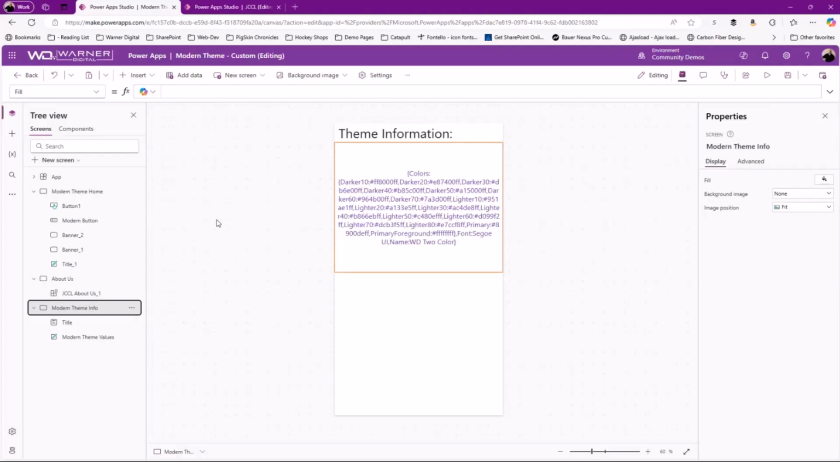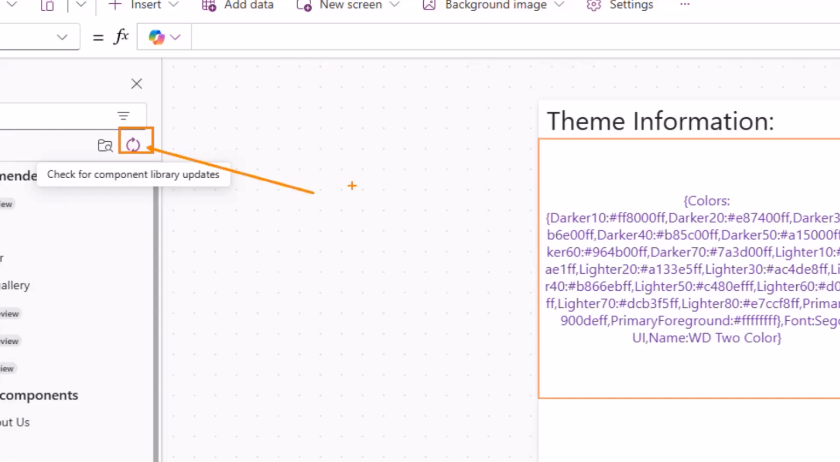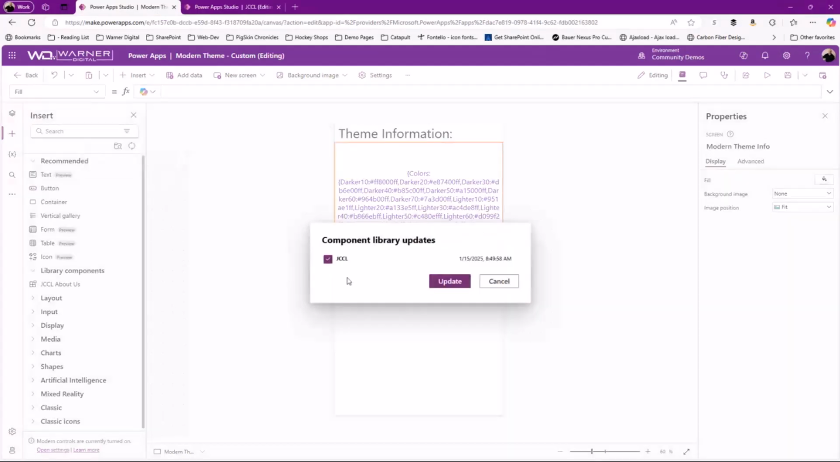So now if I were to close this app, I'm back in my app. If I were to close this app and reopen it, it would tell me, hey, there's an update. There's been an update to the component you're using. Would you like to import it? But if you know there's already been an update, you can come to your insert panel and you can hit the little refresh recycle icon here. We see it says check for component library updates. So I'm going to do that, and bam, there it goes.